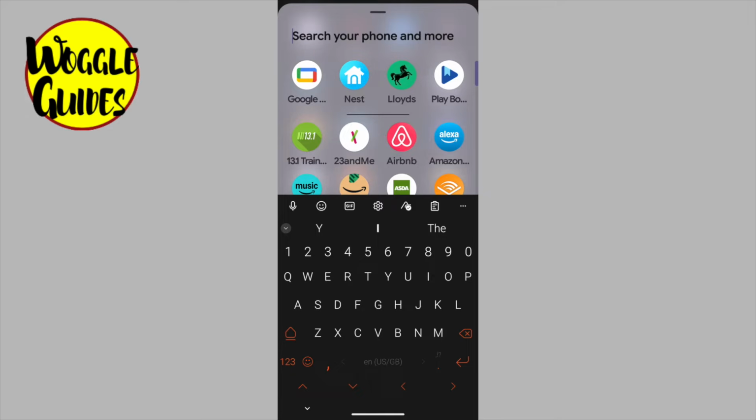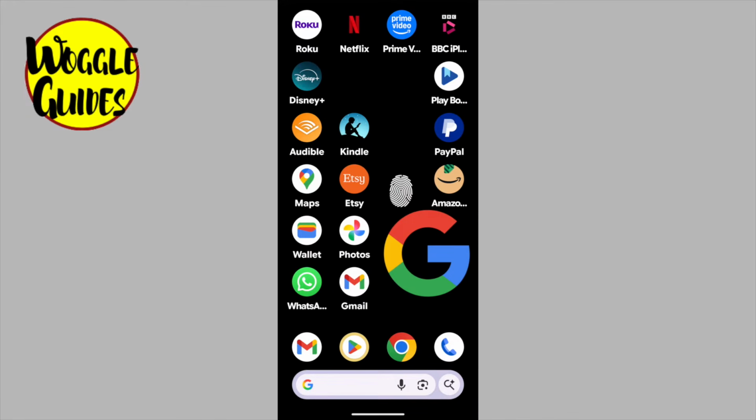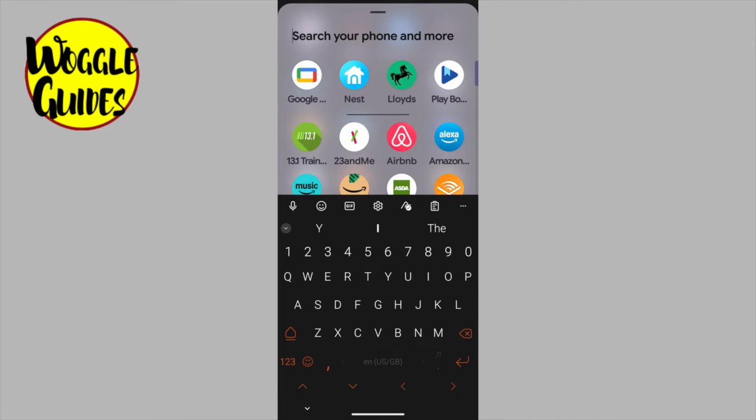A good hack to access the same apps list is to go to any page on your phone and tap and hold a blank space on that page where no apps are shown. A pop-up menu will then appear, and you'll see an option in that list called Apps List. If I tap once on that, the full apps list we saw earlier will then be displayed.